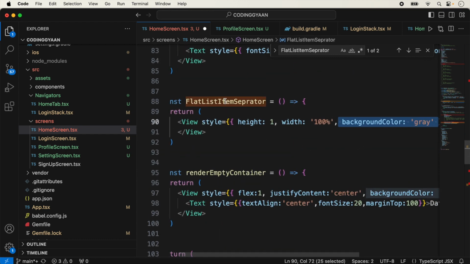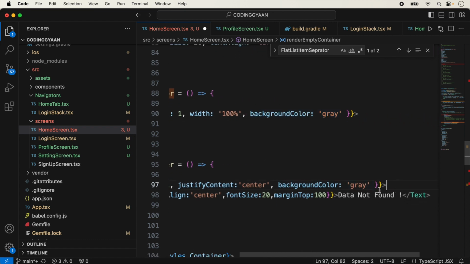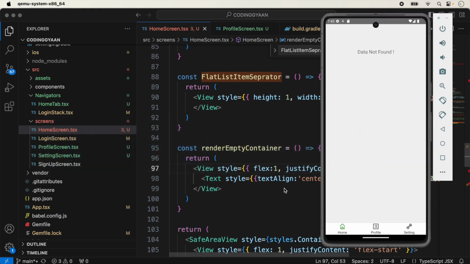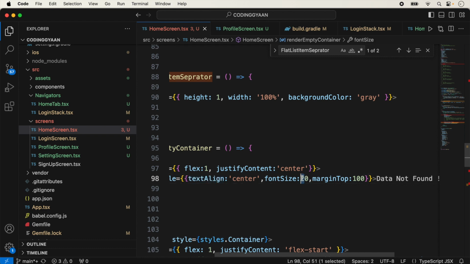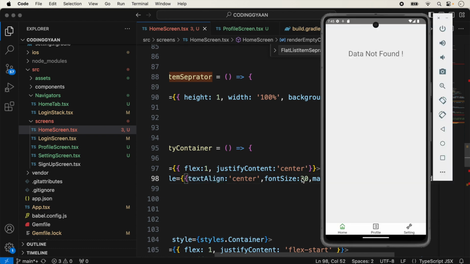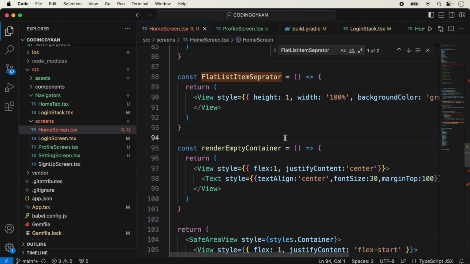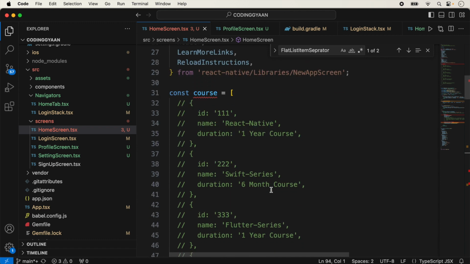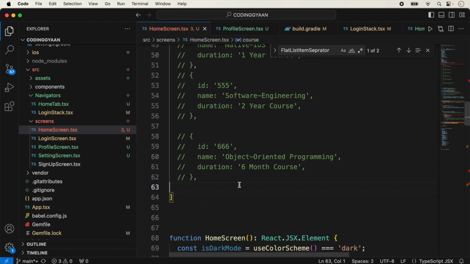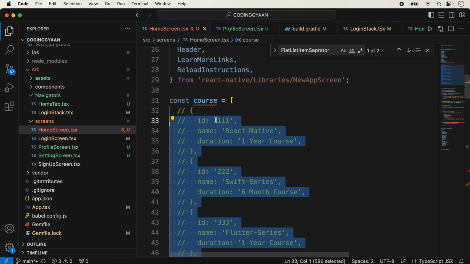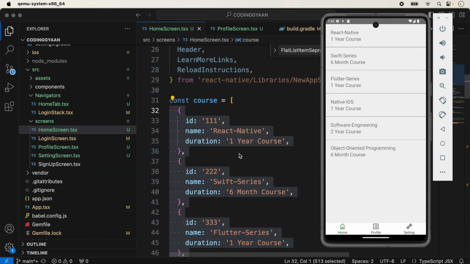Remove the background color from the item separator. We need to remove it from here. Now save it, and the message is shown like this. We can also increase the size of the font. This message will be shown only when the items of the array are blank. So I am uncommenting this code again. Now save it, and this message will be removed automatically. So like this we can use the FlatList in our application.